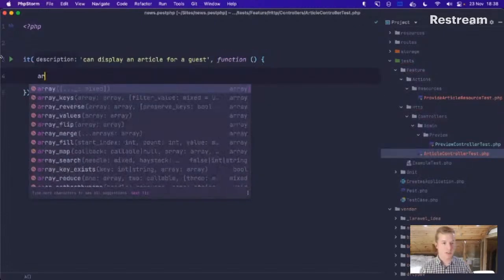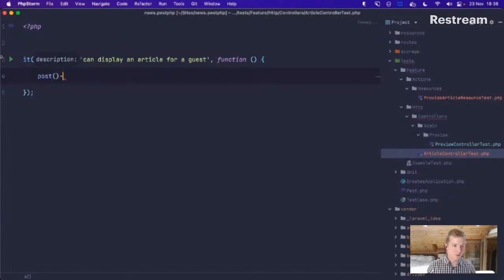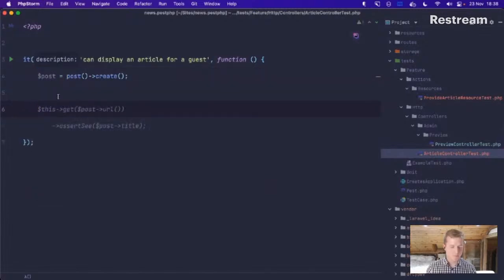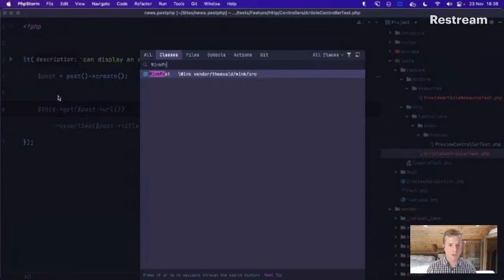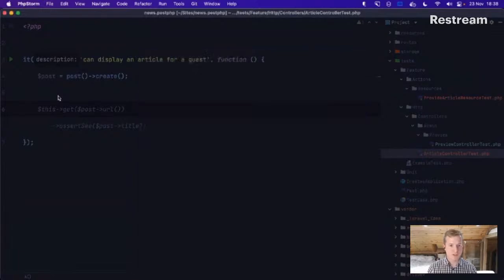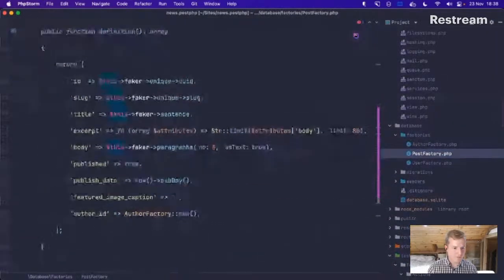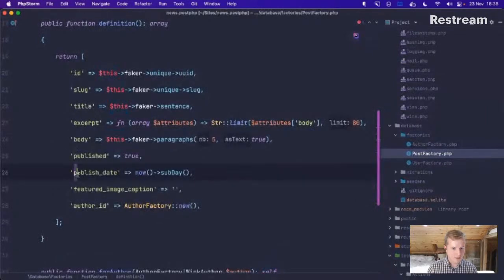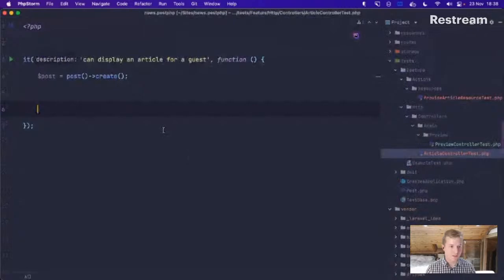First of all, we want an actual article. And again, I've called it post. We'll probably need to go and actually update that at some point. So we'll just say post equals post create. I do believe that in my Wink post factory, I already have said that the publish date is in the past and that it is published. So our default is that everything is published, which is great.